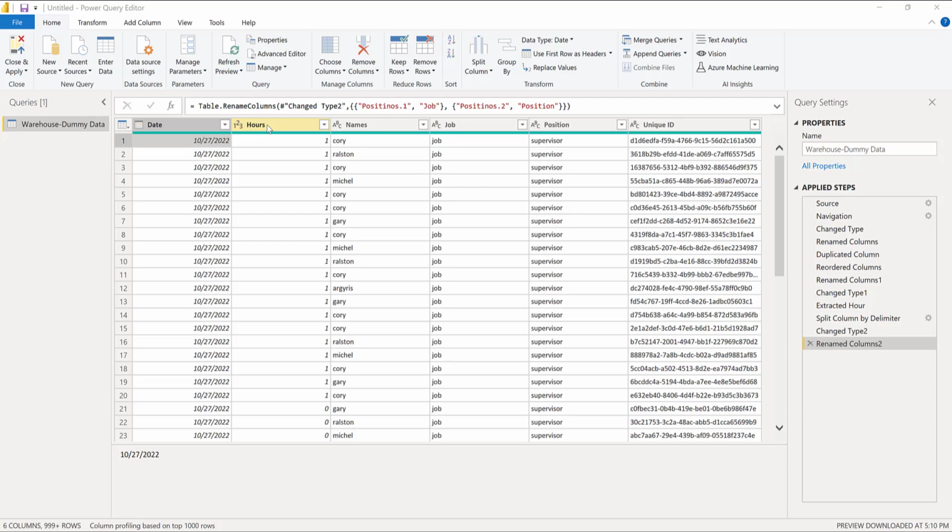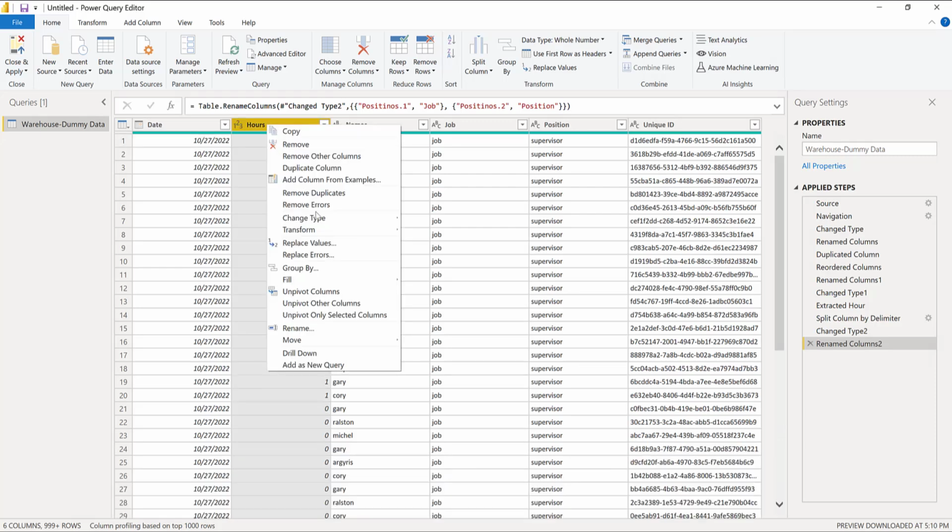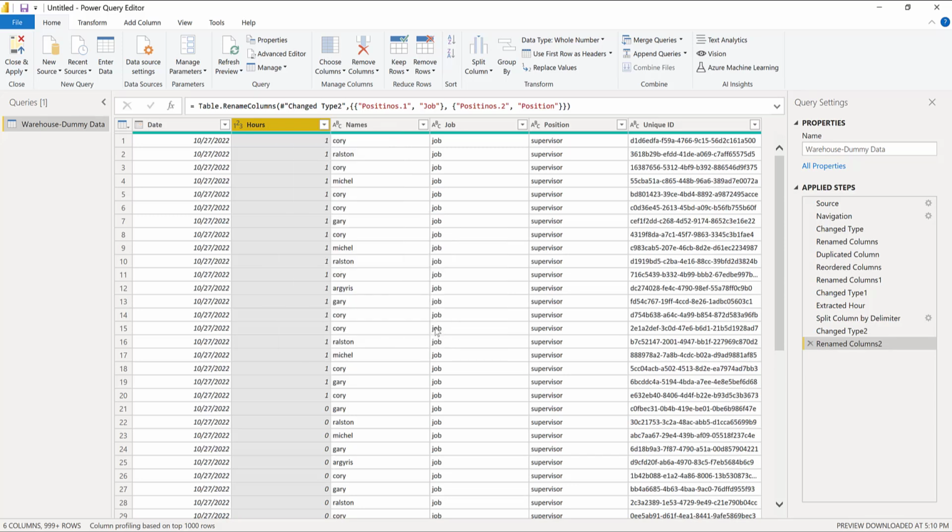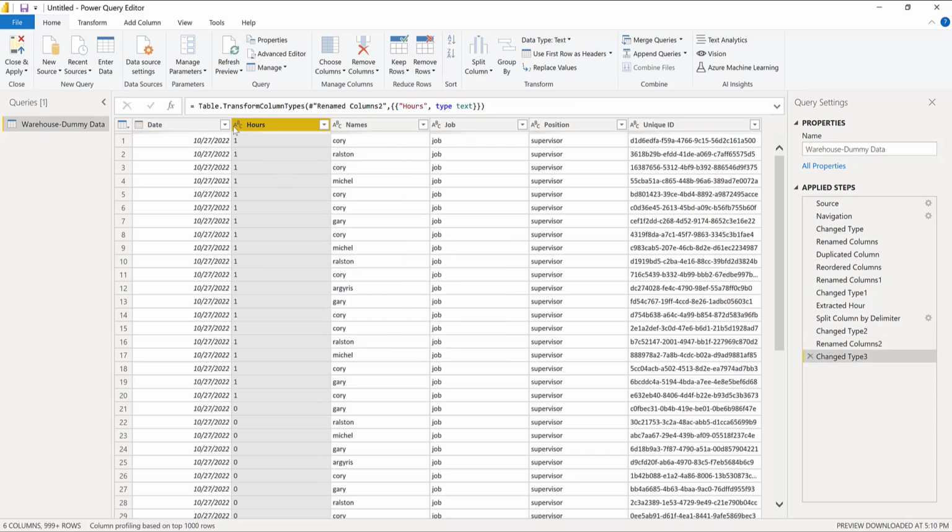So therefore we will transform it into text variable, change type into text, and as you can see, now it has been converted into ABC, which means it's alphabetic. Again, close and apply to make sure that all these changes become actually applicable.